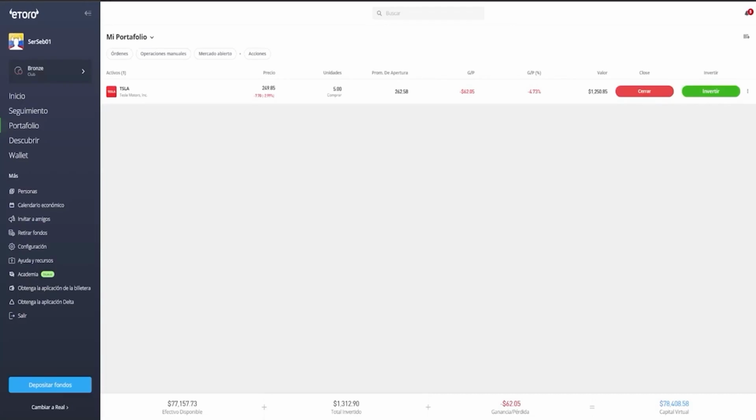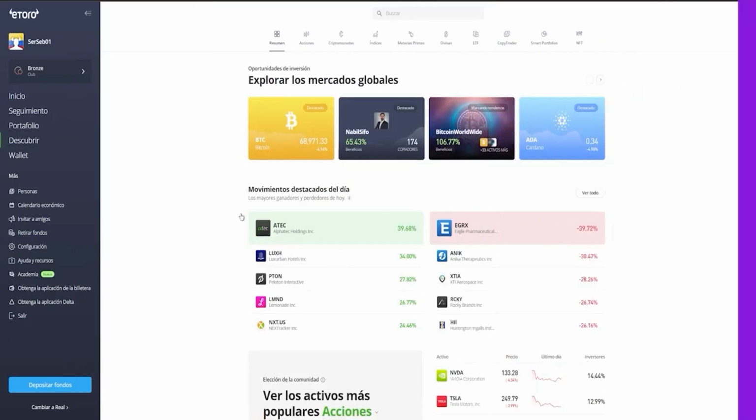How do we close our positions or sell all our stocks on eToro? To do this, we're going to run a test. We're going to close this Tesla position. But first, I'm going to set up a situation that you might be wondering about. What happens if I invest on top of what I've already invested?